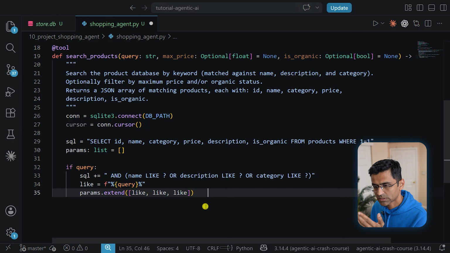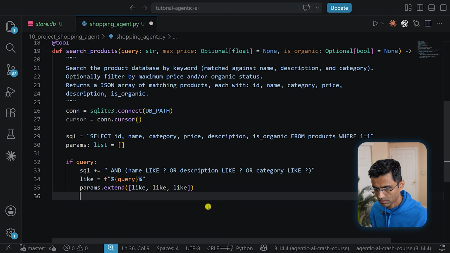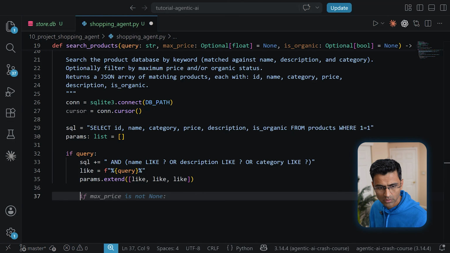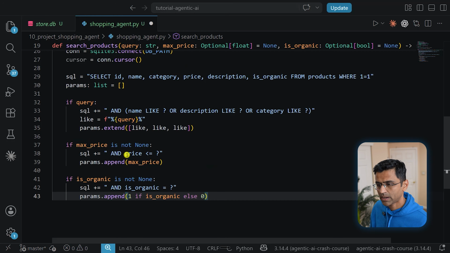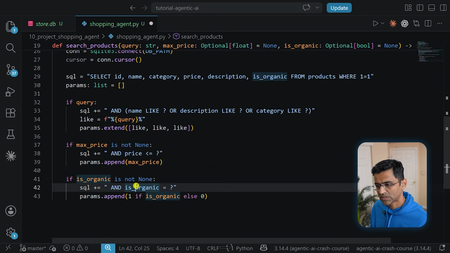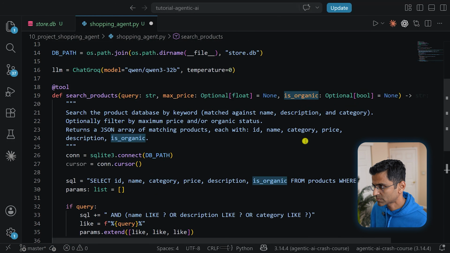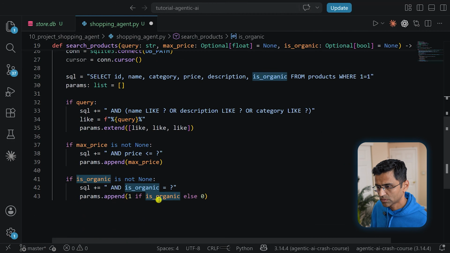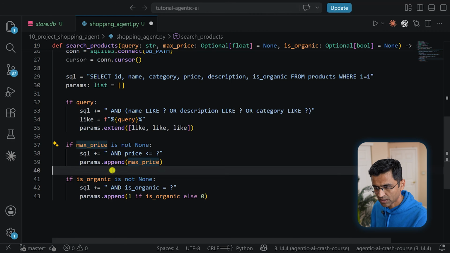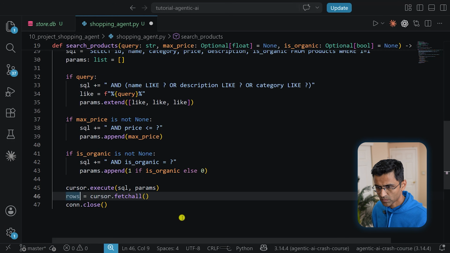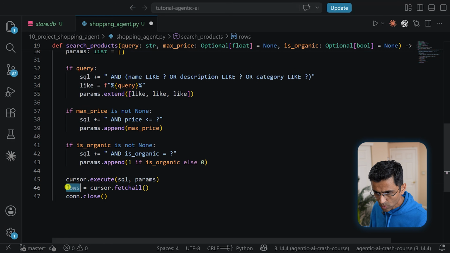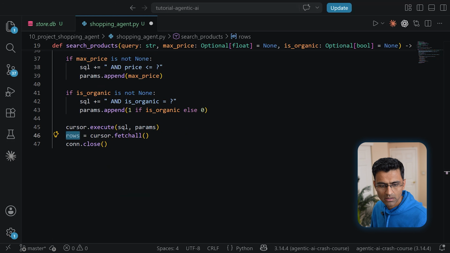If you don't want to do keyword search and use LLM again, you can do that too. But here we are going to use substring. And then you will have AND condition for max price and organic. Is organic is very simple. Okay, if person has supplied is organic, then you will say and is organic equal to that parameter. Same thing for max price. And then you will run your query. So I'm going to run this query and the rows will have my results.